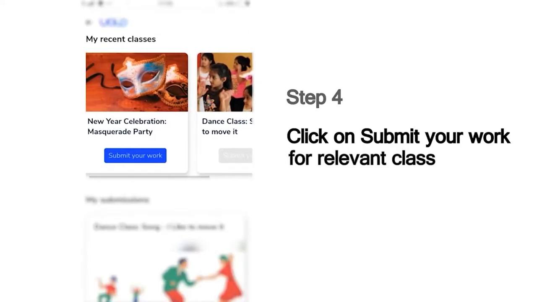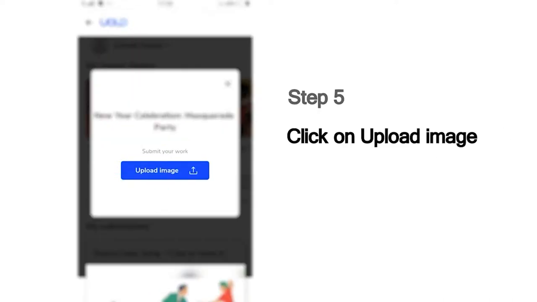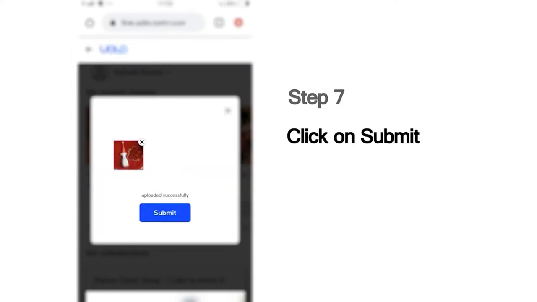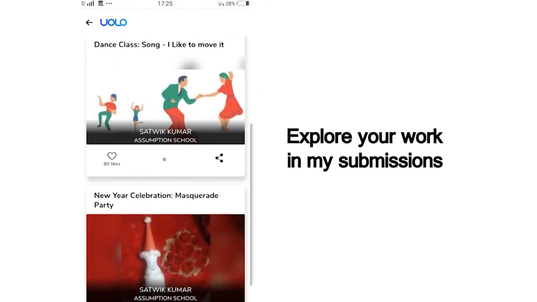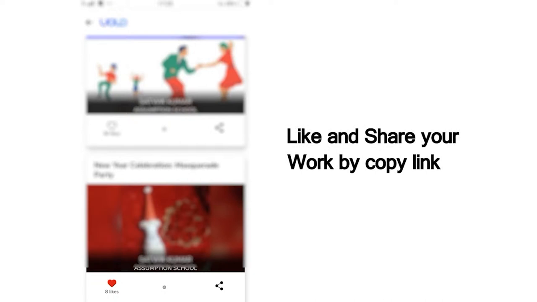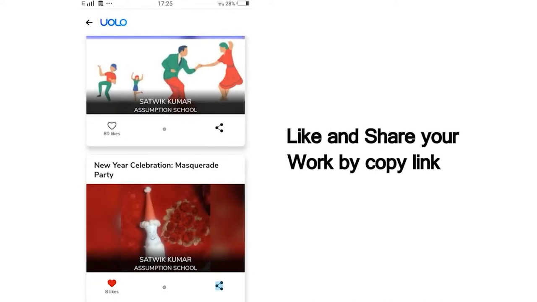For example, if you've attended the New Year's masquerade party session, and you'd like to make the submission for this class, click on the Submit Your Work button below that. And then upload the photo you've taken. Choose the image from your phone and click Submit. You can scroll down and view all your past submissions and see how many of your friends or peers have liked your work. You can also see others' work and like their work to inspire your friends.